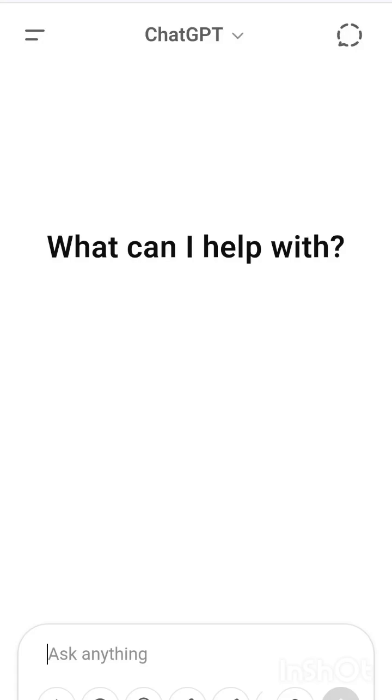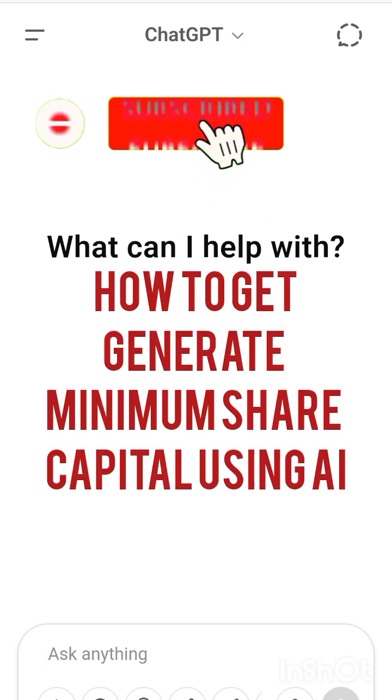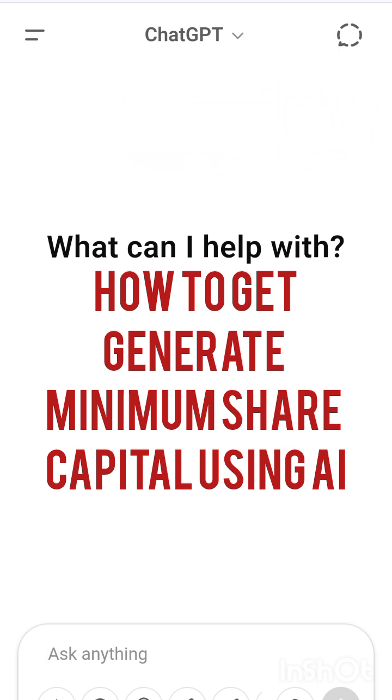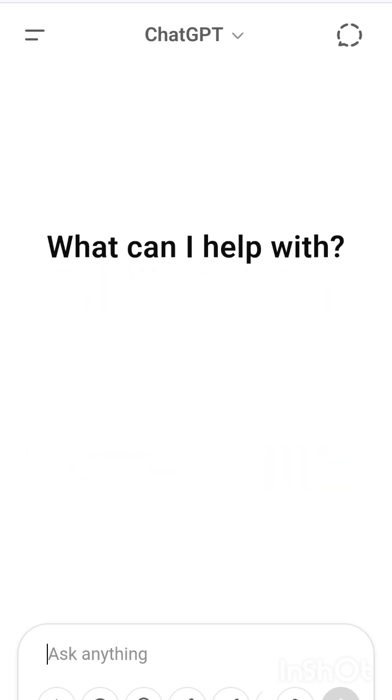So let me teach you how you can carry out a search for minimum share capital for any company that you want to register. Let's say you don't have a complete guide that shows the minimum share capital for any registration you want to do. How do you know what the minimum share capital is, right?